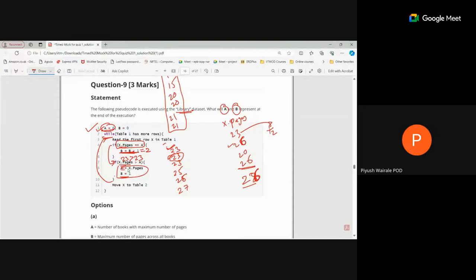Then I will go for the next iteration one more time. Now what is happening here? Tell me what will happen in the next iteration. B becomes 3, sir. Yes, because 23 again equals 23 for this particular row.